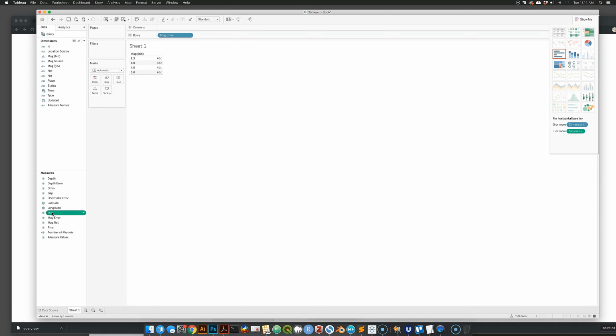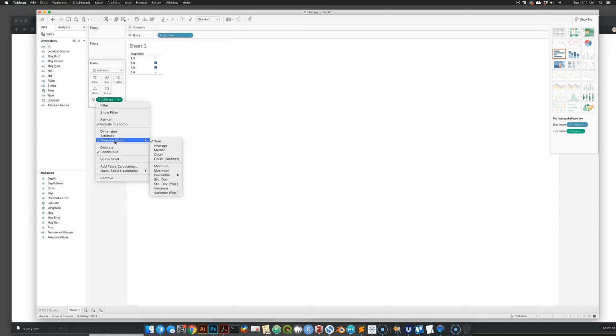So what we're going to do is go to magnitude and drop it in, and let's put it over size. We can see that it actually changes the size, but the problem here is that it's summing the data. And we don't necessarily want to sum it, we just want to count. Well, at least for this visualization, we want to count. So we want to know within each one of these bins, how many records, how many earthquakes fall within that bin. So in this case, let's just do count.